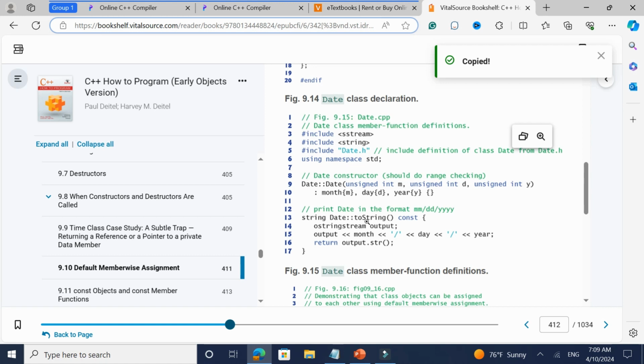Because in the .cpp file, you'll have to tell the compiler the name of the class whose implementation you're implementing. So if you just say string toString, it's not going to work. You'll have to explicitly say which class toString belongs to, and that's what the scoping operator is.